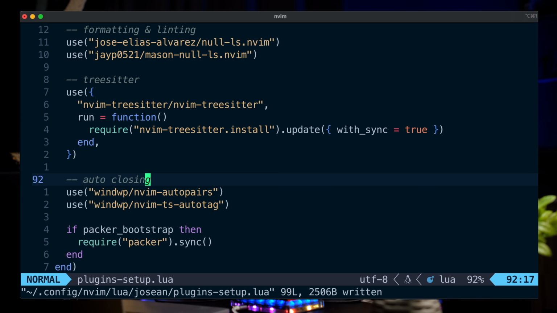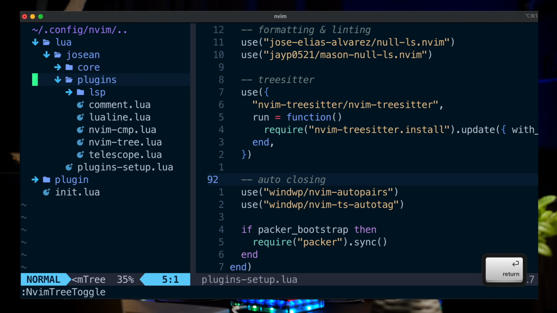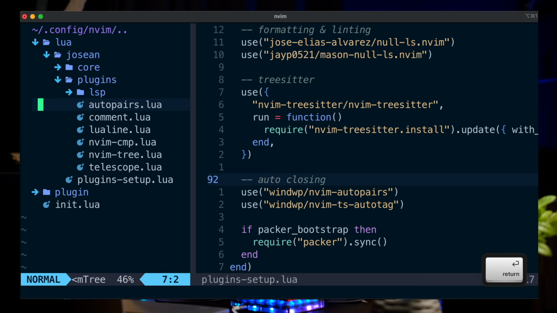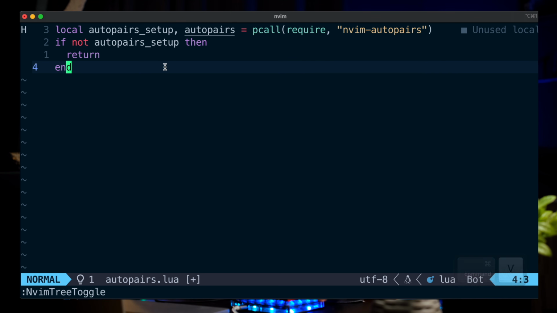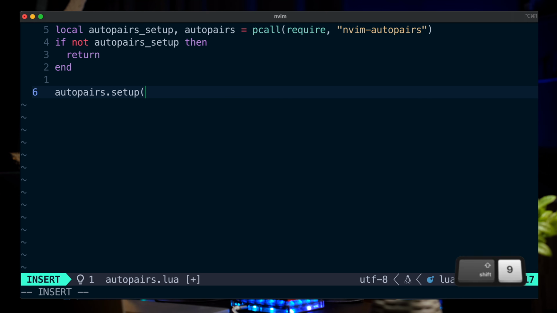Alright, now that we have these things installed, let's open the File Explorer, and in the plugins directory, we're going to add a new file by pressing the A key called autopairs.lua. We're going to open that file up, close the Explorer, and then we're going to import the plugin like so. Same as always with a protected call. Then we can configure autopairs by doing autopairs.setup.